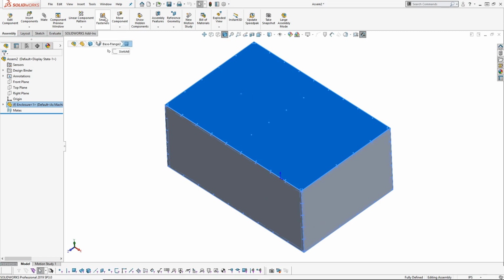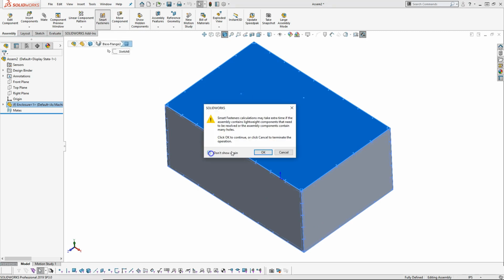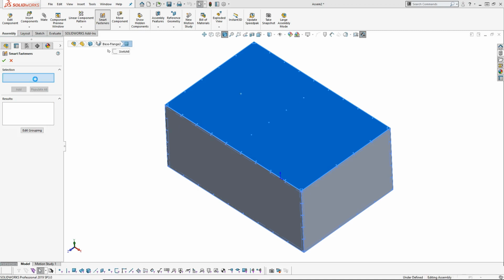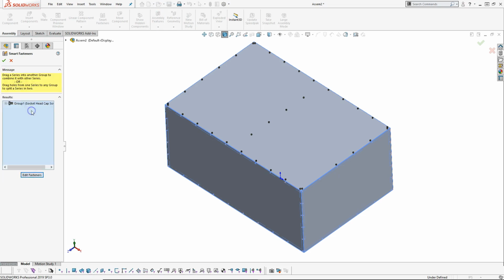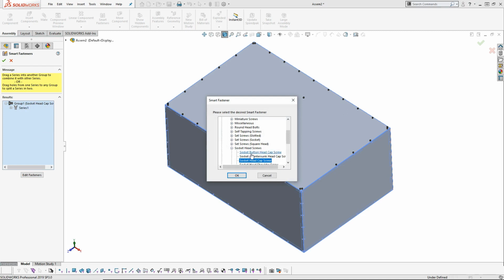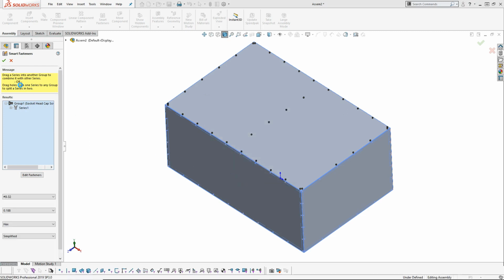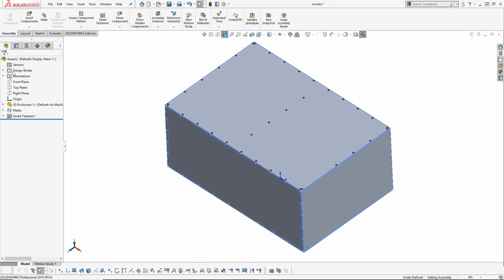So smart fasteners for the plate. Getting tired of seeing that one, so okay. Found the group for just that top, and then edit the grouping, change the fastener type, go to the button head. And then the length is 188, so I'm okay with that.